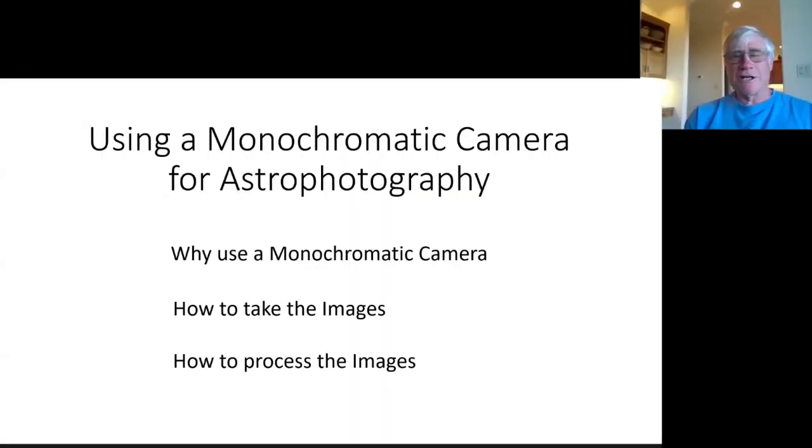Okay, what we're going to talk about is mainly using a monochromatic camera for astrophotography rather than an actual color camera. It has some advantages. It also has a few disadvantages, and we'll talk about some of those. And we'll talk about how you take these images and then a little bit about how you process them. We'll be following up with a bunch of examples at the end to show what some of the differences are that you can do with a monochromatic camera.